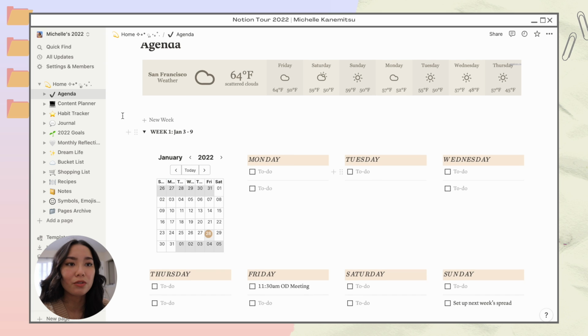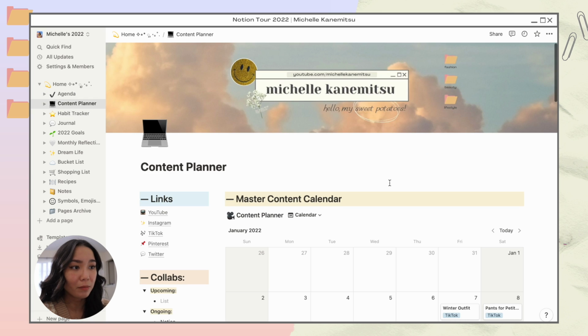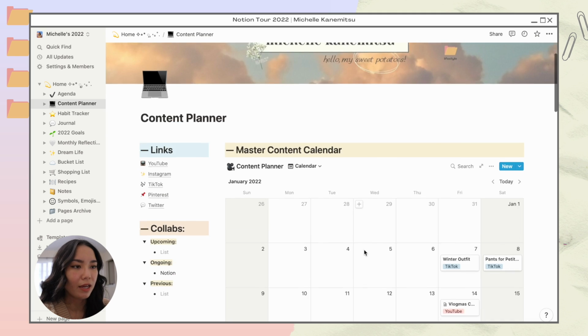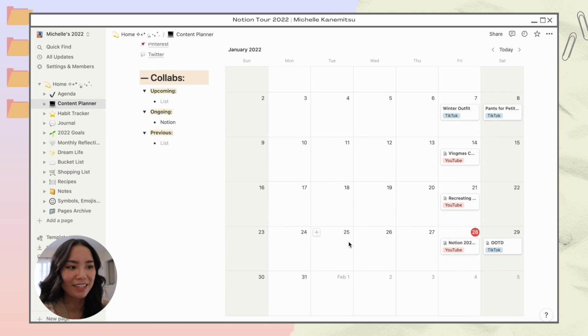So now we can move on to my content planner. I am a content creator on social media, so I like to have some sort of organizational system to help me keep track of all the content that I'm creating. So that's why I created this content planner page. And it looks pretty blank right now, my calendar, but that's because this isn't my real calendar. I just created this for example purposes for you guys.